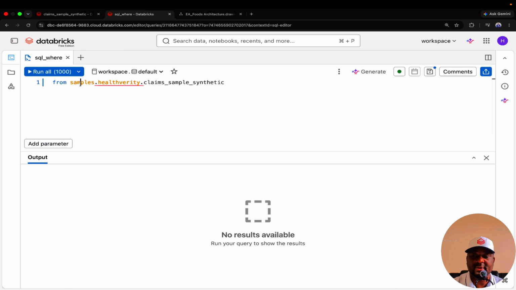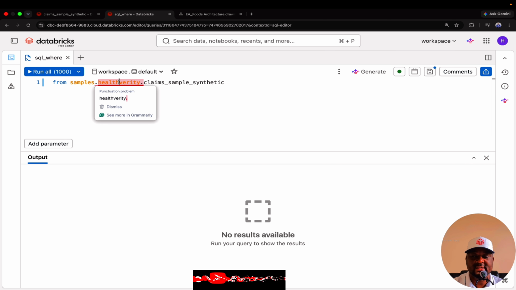You begin from the catalog name, the schema, and the table name. That is how it's done. The catalog, the schema, and the table name. All right. So we want to know how many.